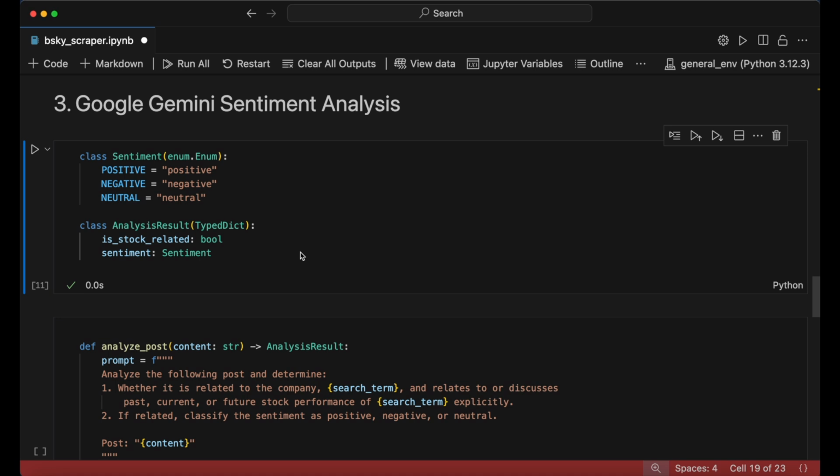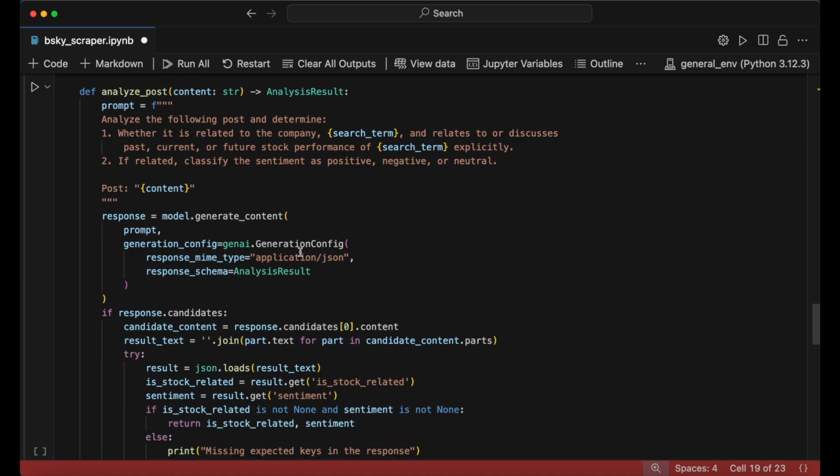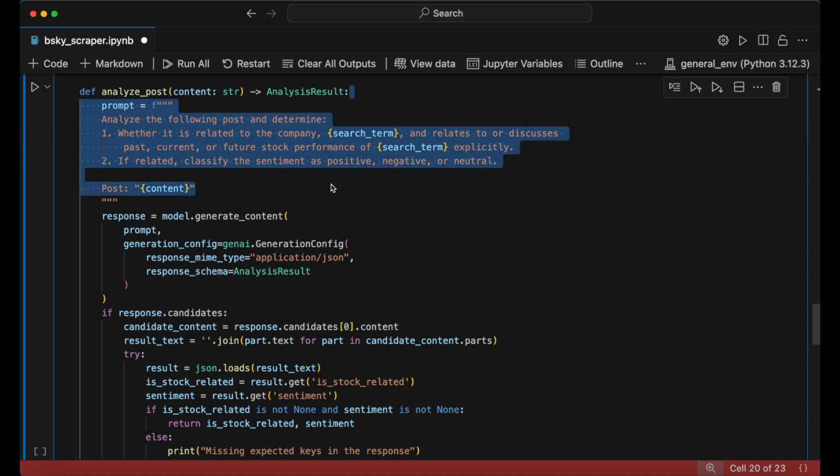Let's now break down the analyze post function, which will take each Bluesky post and analyze the two output values that we've just created. The function starts by accepting the content, or text of the post, as an input. Notice the arrow sign pointed towards analysis result at the end of the function definition. This is a type hint, specifying that the function will return data in the analysis result format, which we just defined above. We then construct a prompt with an F string to include the stock ticker symbol in the prompt.